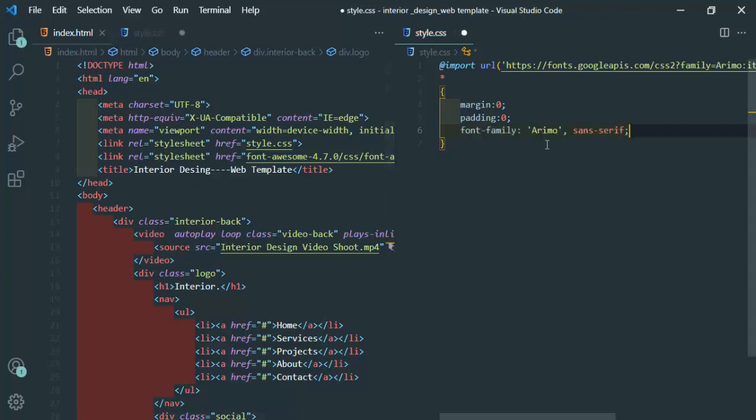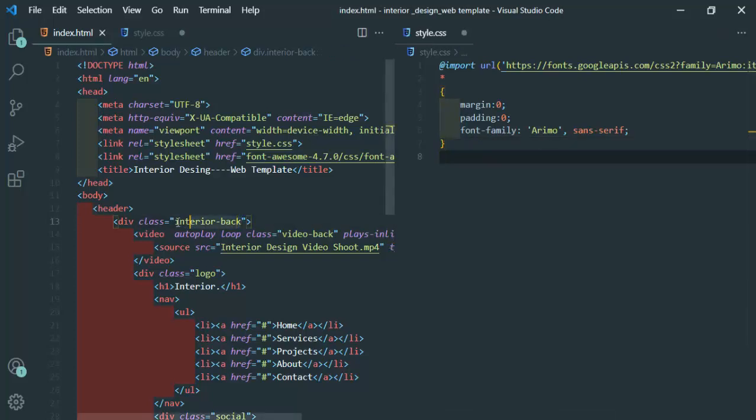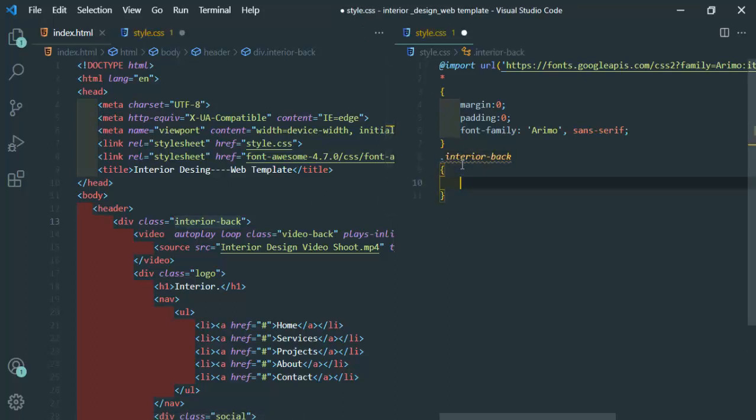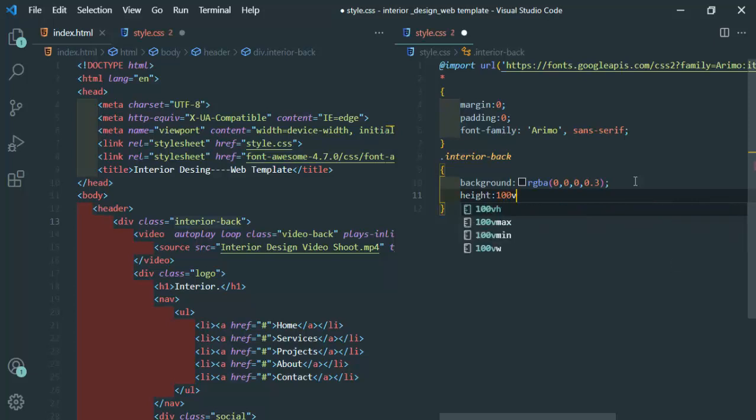So let's just copy first. Okay, so now we are going for this particularly class that is named as an interior pack. Okay, so dot, control V and we go for this. So background, I'm using the background, the reason I'm giving the RGB format, 0.3. Okay, and the height of my video, that is in 100 vh.